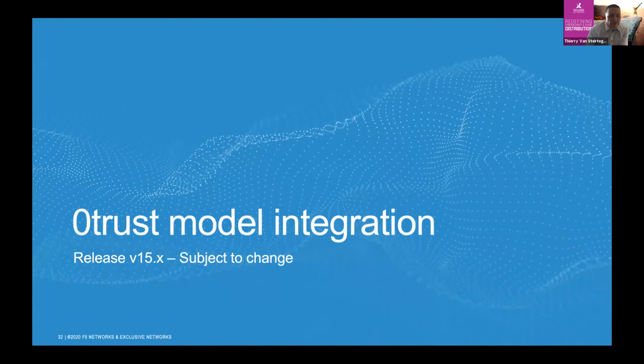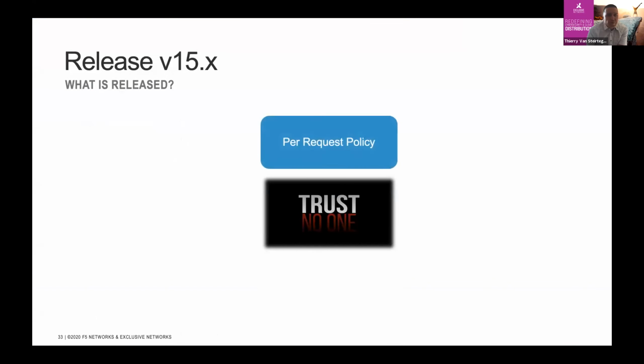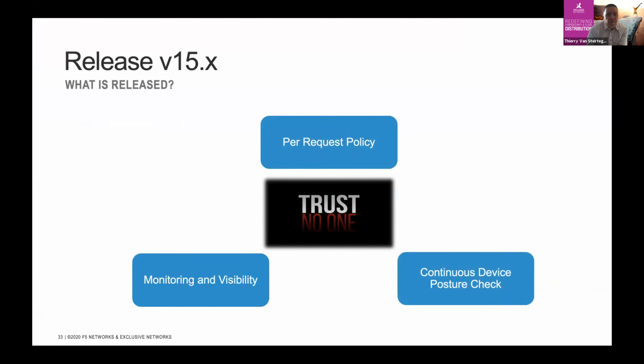So from version 15 onwards, and that's the one that we are focused on, what is released in version 15 is a new per-request policy system integrated into F5, where we are going to control the requests from the clients request per request. We also have a new mechanism on the F5 where we do a continuous device check. So when something changes on the device which is not allowed anymore, we will tell the user, okay, you are not allowed to use this application again.